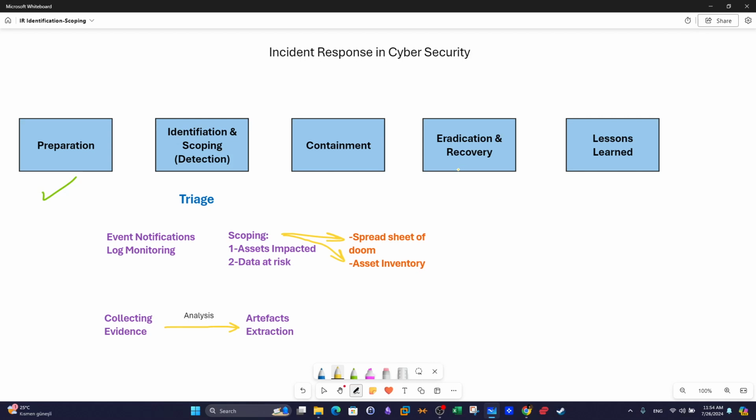Today we're going to continue with incident response. In the previous video, we talked about the first step in the incident response process, which happened to be the preparation. We mentioned the elements of preparation: the people, technology, and the processes, preparing all of these three elements for the occurrence of a cybersecurity incident.